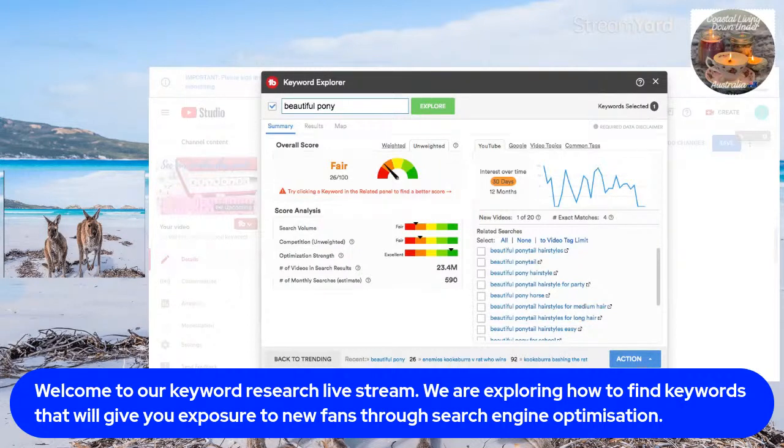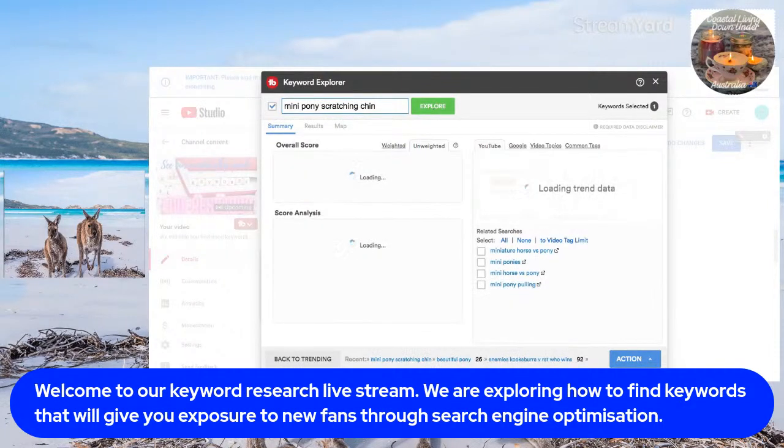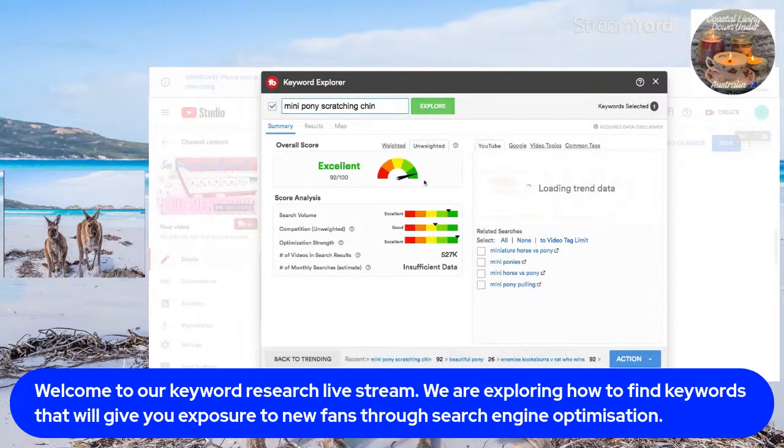this was the one where the pony is scratching his chin. Actually, I'm not sure if it's a boy, but the pony's scratching his or her chin. So I thought I might just make it a little more specific for your keywords and see what comes up. So this one is mini pony scratching chin. And this one came up unweighted as 92 out of 100.